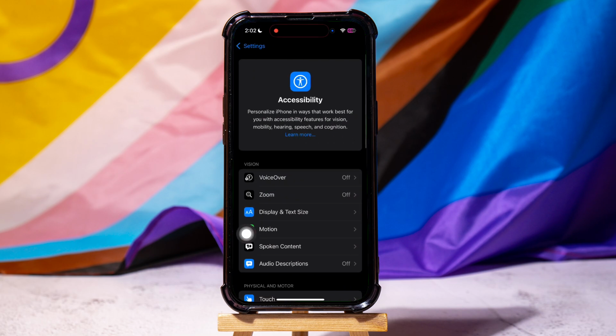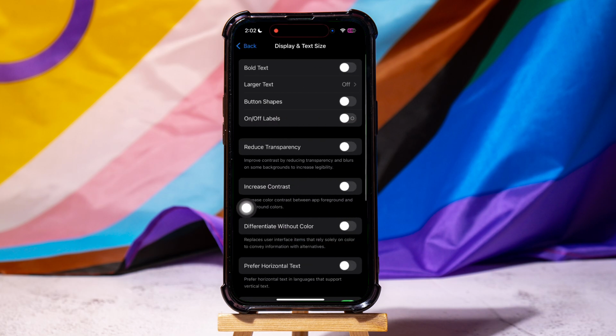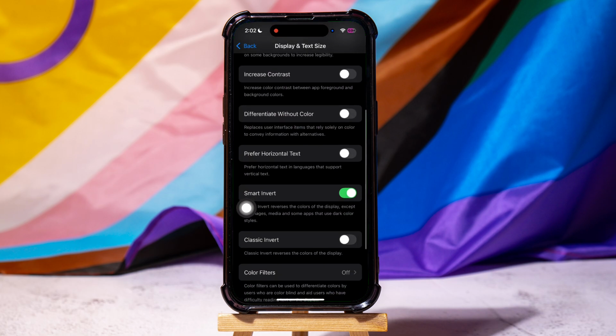From here, you can personalize iPhone in ways that work best for you with accessibility features for vision, mobility, hearing, speech, and cognition. Go to the Vision section at the top and tap on Display and Text Size. Here, scroll down and go to the Smart Invert feature.